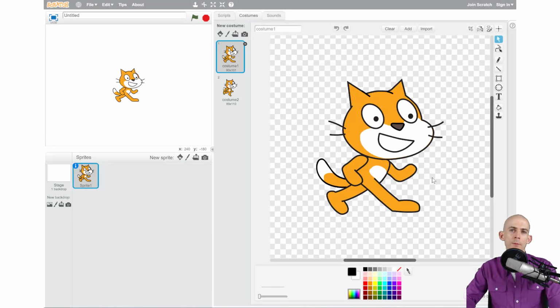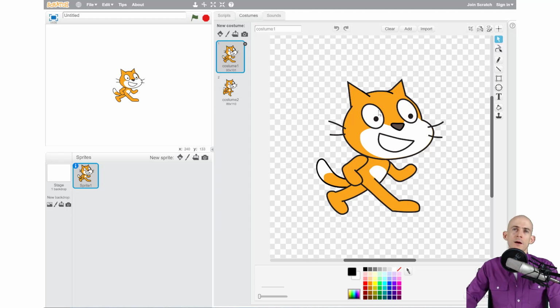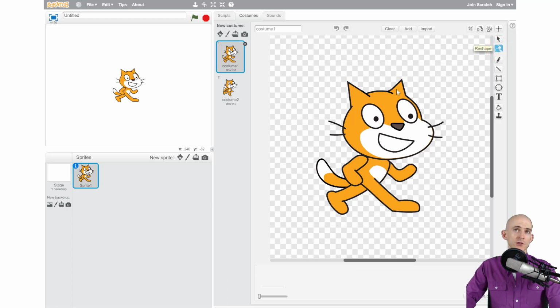In this video, I'm going to show you how to edit an image in vector mode. So you know you're in vector mode whenever you see the tools for the costume or backdrop editor over here on the right. It also says it down here at the bottom where it says vector mode. Now, the top tool simply allows you to select something that's inside of your image. The next one actually allows you to change it, to reshape it.